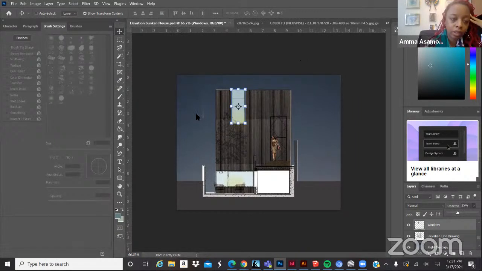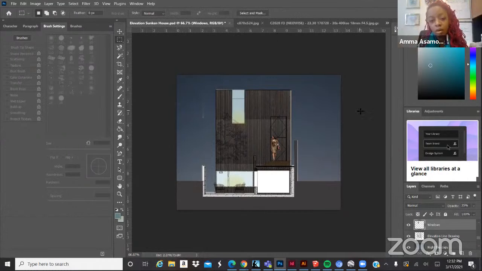Just try different things and see if it's going to give you the effect that you are looking to gain. I feel like I ended up going back to the original paler window, but whatever. We're going to move on from that.